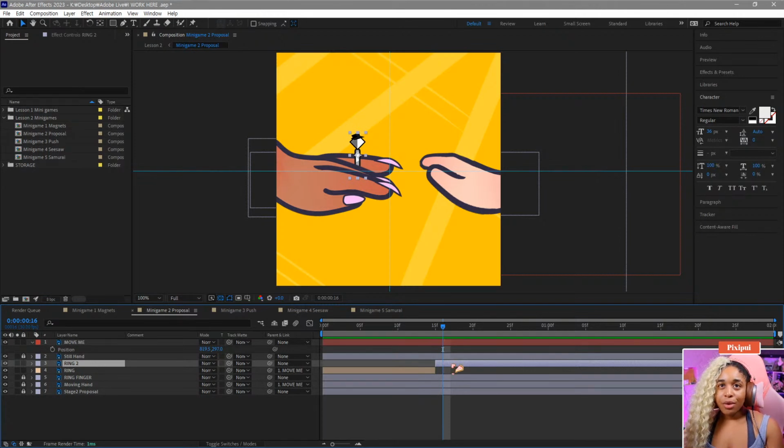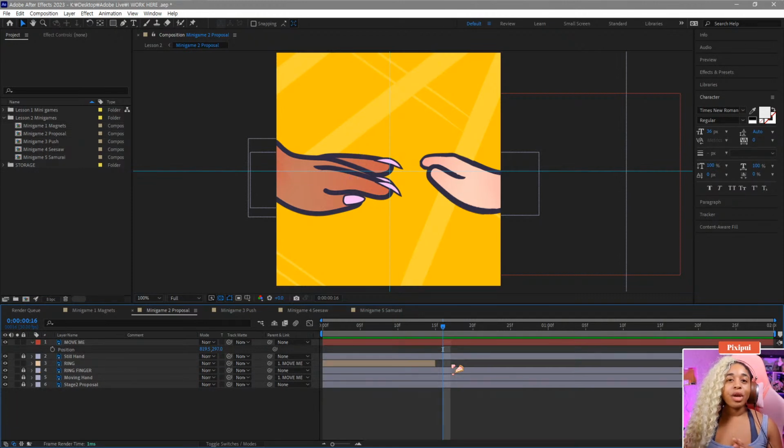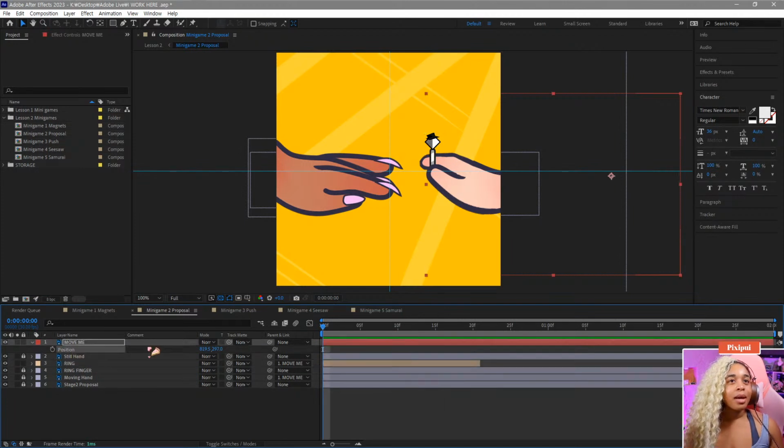We don't need the second ring, so we're going to delete it. Wherever you want to put the ring on that finger is where that ring is going to stay. So I'm going to drag out this bottom one a little bit longer to make it stay with it. And let's go to position.